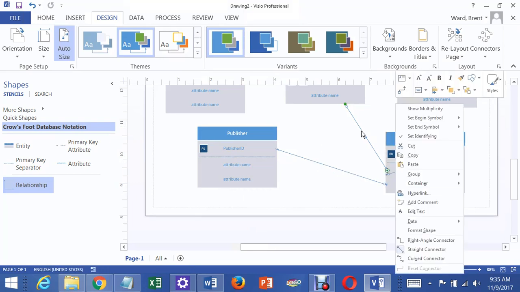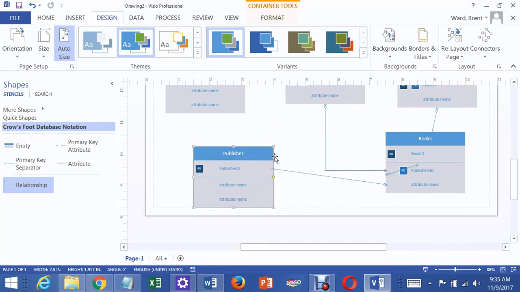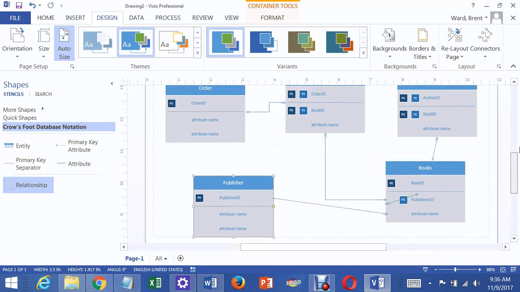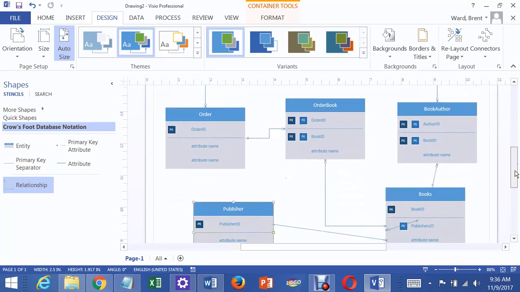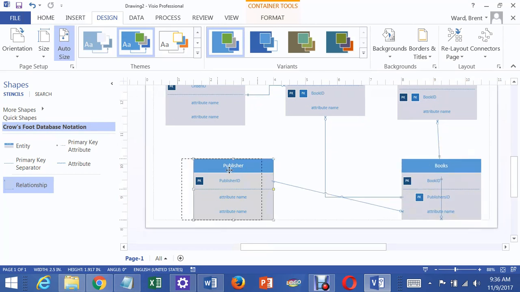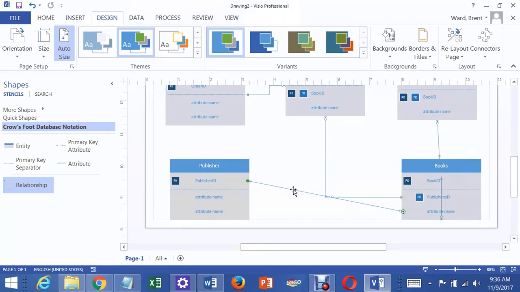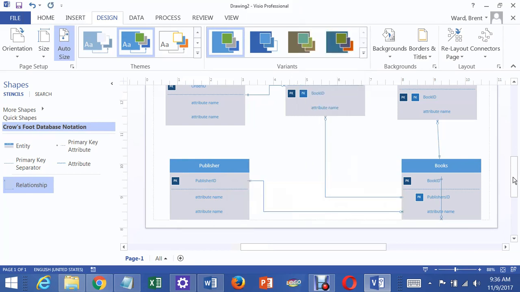Now it might look better with these as right angle connectors. I think this is going to look better as a straight connector. This is probably going to look better as a straight connector as well. So let's move this down a bit. Might look better right angled. There. Now we've got a relationship that's lying around there doing something.